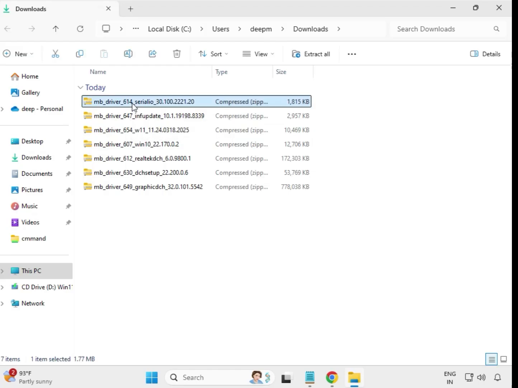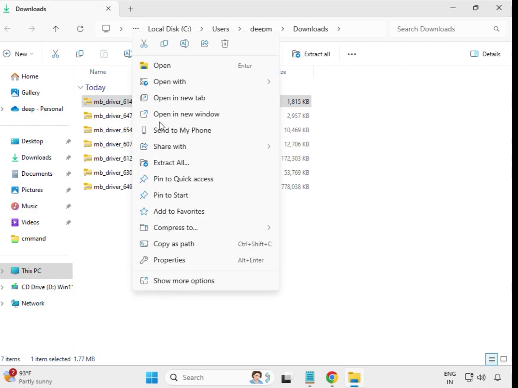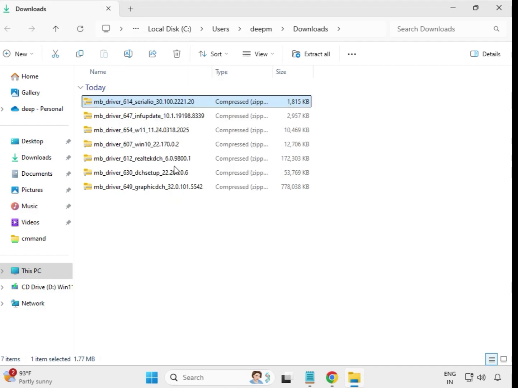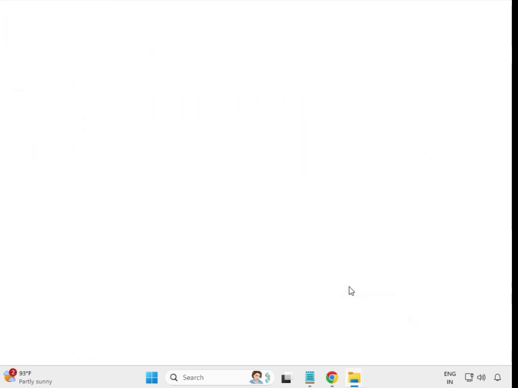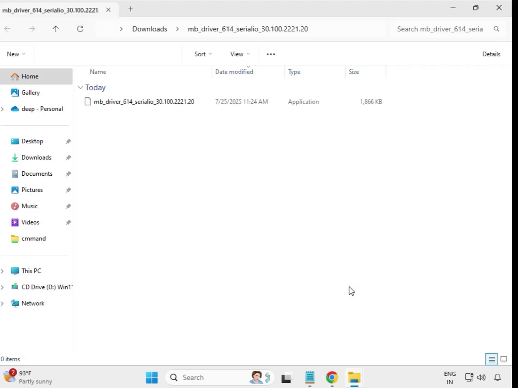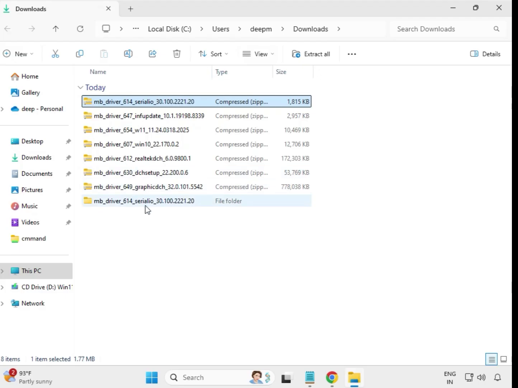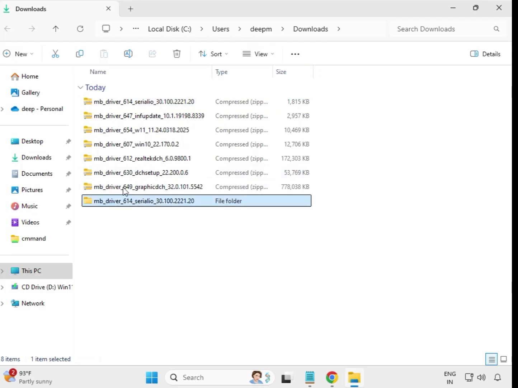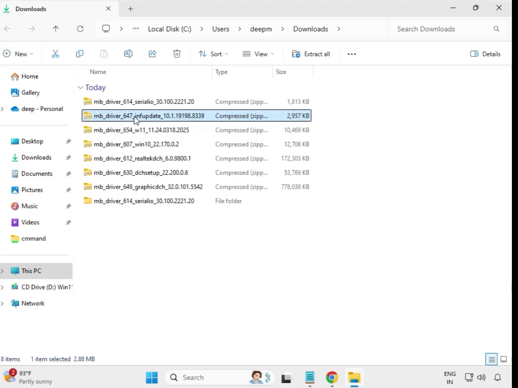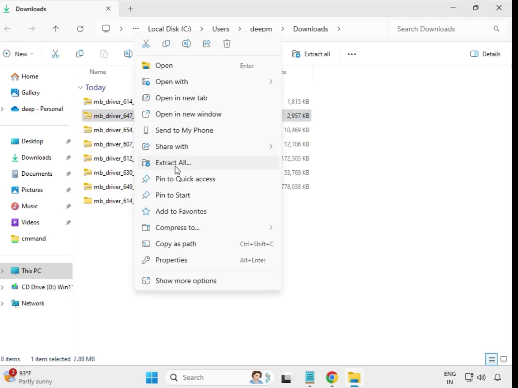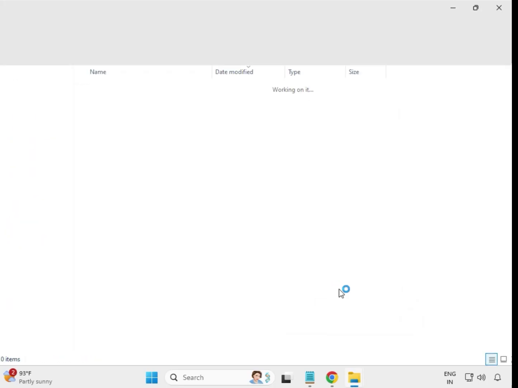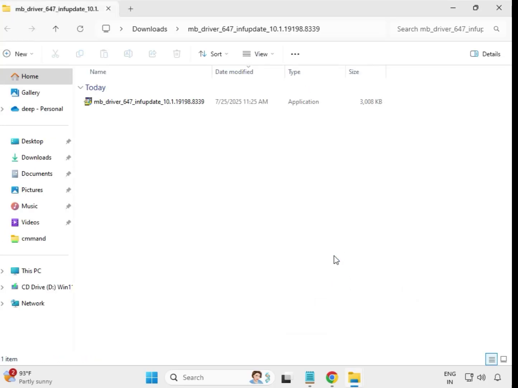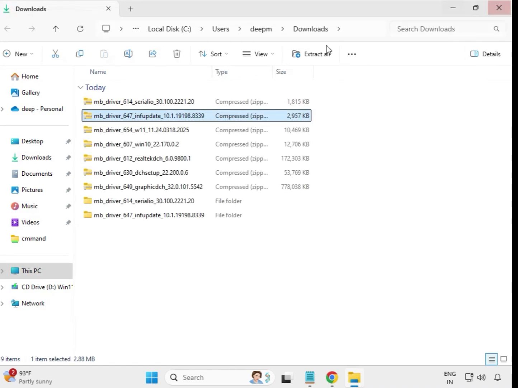First select this and right click, and extract all, and extract it in the same location. Okay, it will open, and close it. Okay, this created this folder, you can see. Then info update, right click, extract all, extract, and close it the same way.